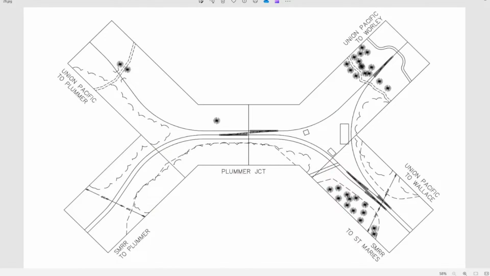So you've really got to understand how the junction works, because you don't want to have a whole bunch of your railroad off at the Union Pacific Plummer and off at the Union Pacific Wallace and cause a huge traffic jam. I don't know, maybe you do. Maybe you want to have the operators have issues where they have to go down to the Union Pacific Worley to turn their train around and head back out to go to Plummer or to St. Mary's on the St. Mary's line.